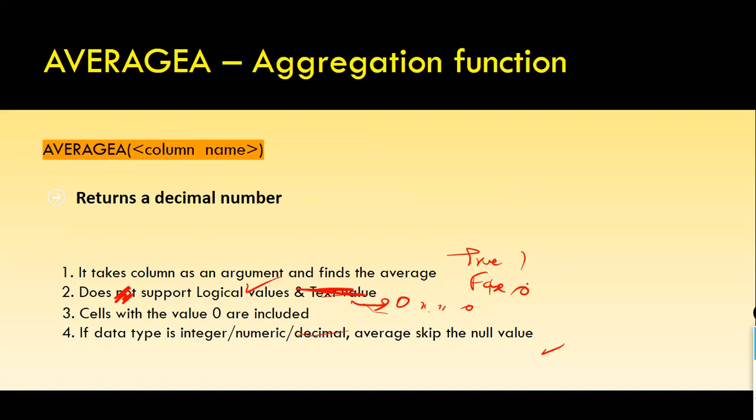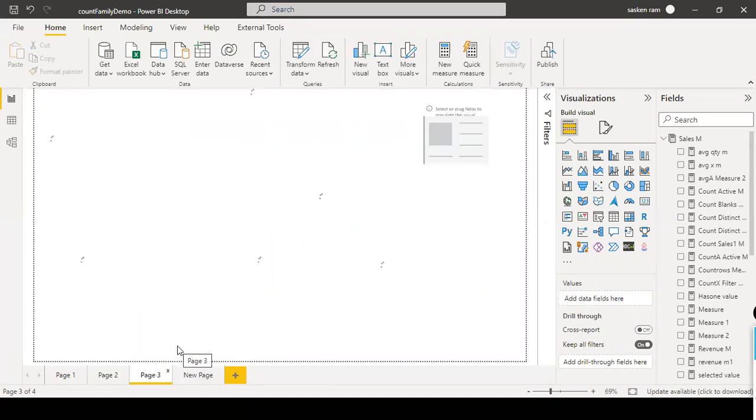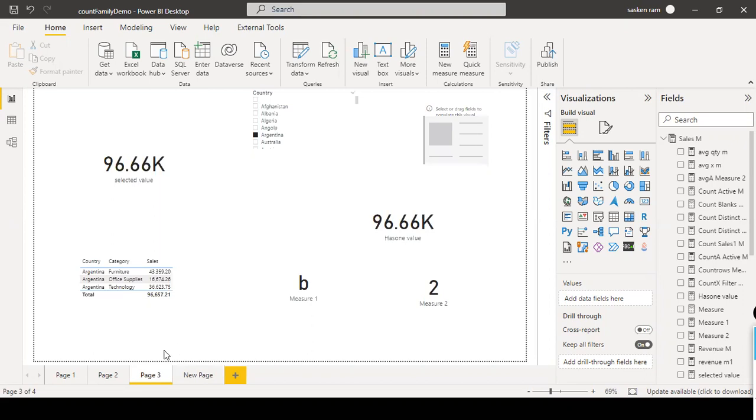Okay. The average X works with this. And I will go and give you the demo in the Power BI report file so that we can understand the difference between average A and average X.